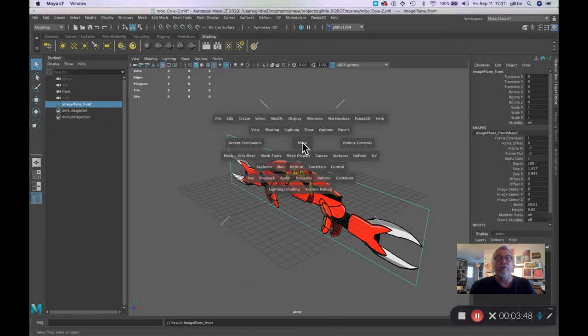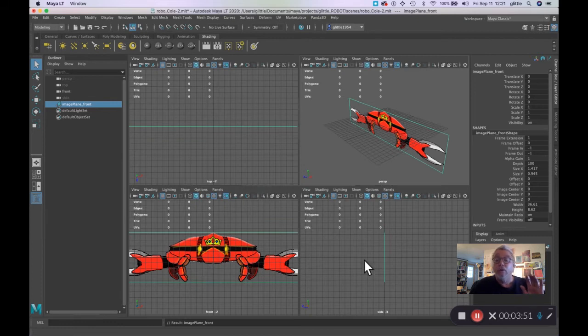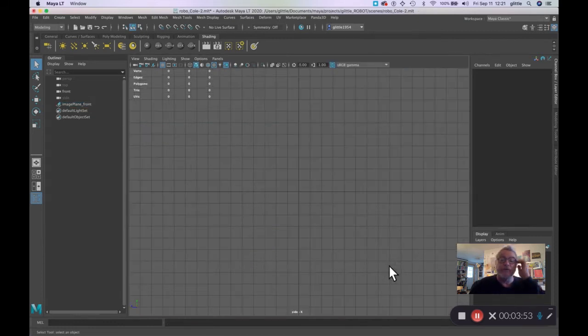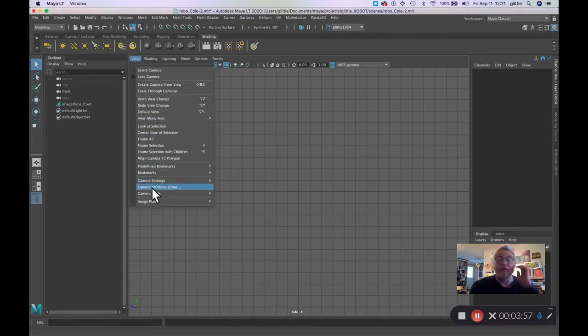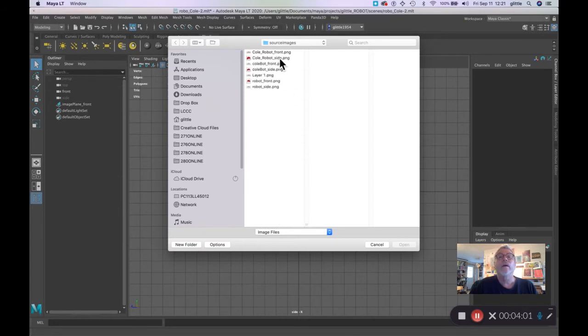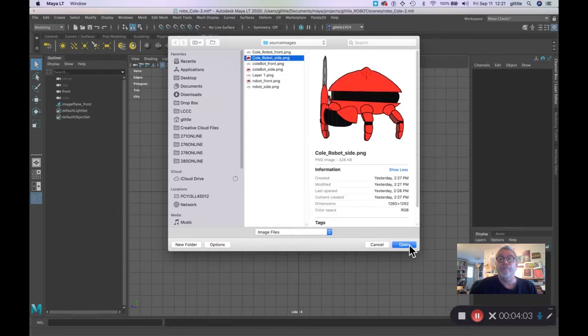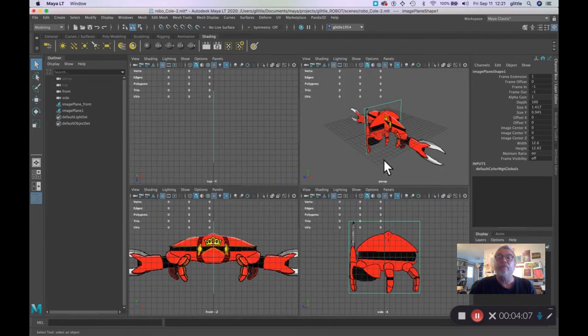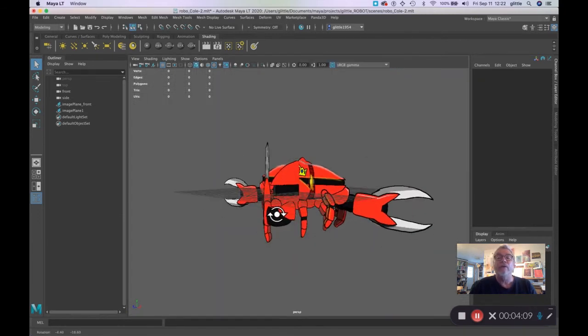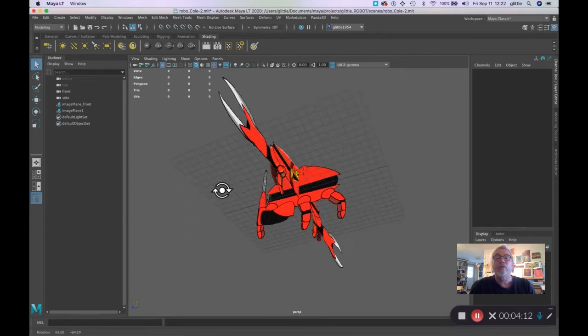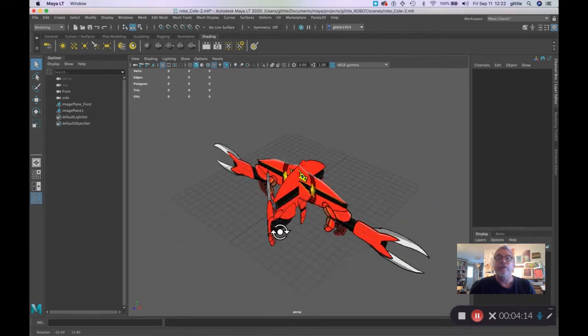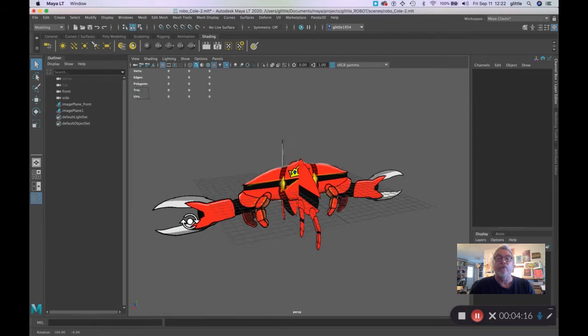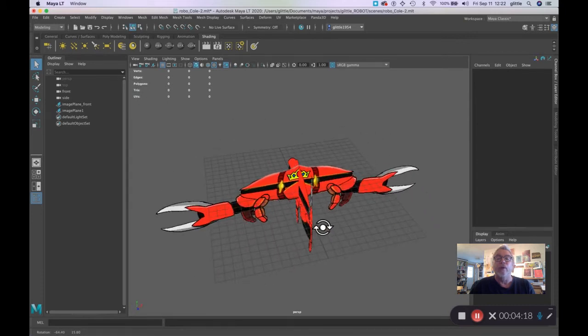Okay, now I'm going to go back to four views, click over here, get a side view, and then do the same process again. Image plane, import image, and get the side view. Open that up, switch back to the perspective view, and you can see here now we have both images kind of crossing each other, so you could use them to model from.